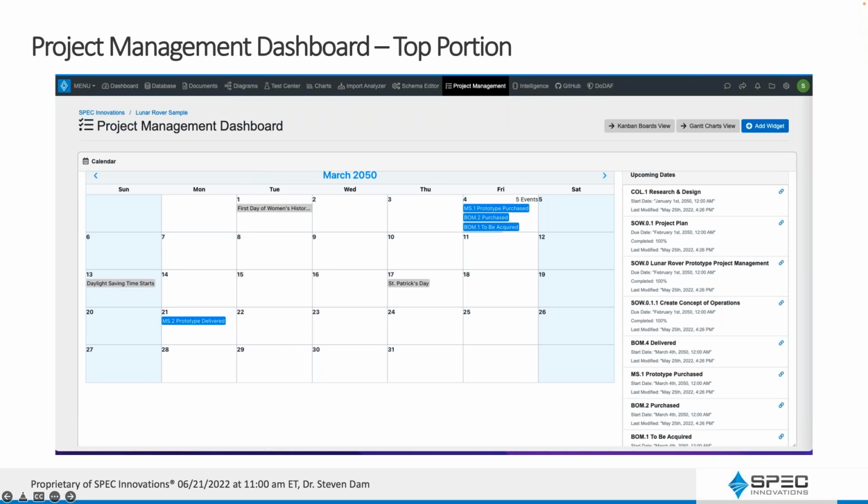So if you do run the Lunar Rover sample problem now and go to this program management view, recognize you have to change the dates at the top, and you just click on that main thing, that March 2050, and you can change the year very quickly and easily. And then what this does is it's showing me my key dates that I have coming up. And on the right panel is my upcoming dates as well. So I can kind of scroll through that list.